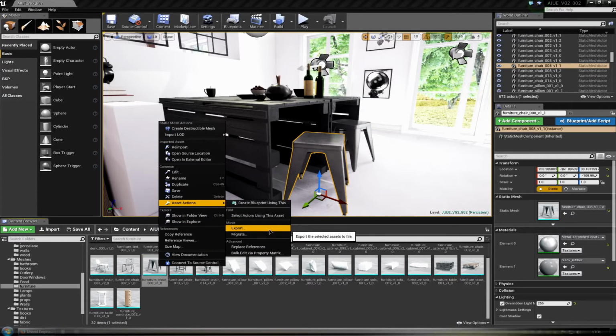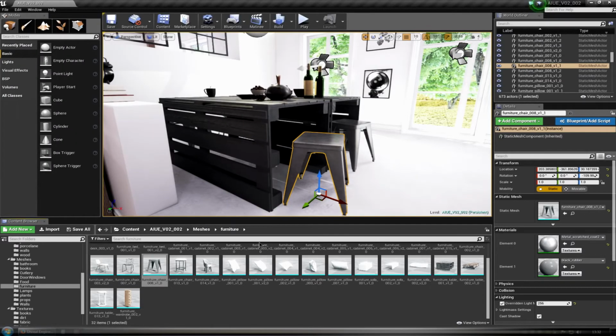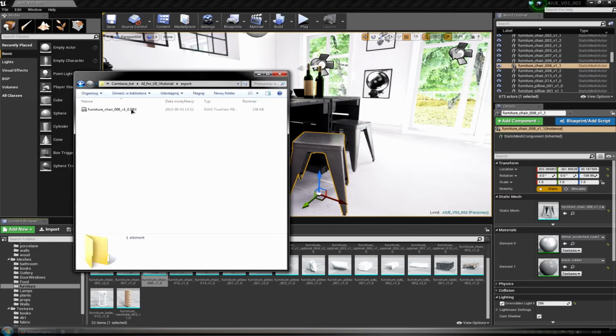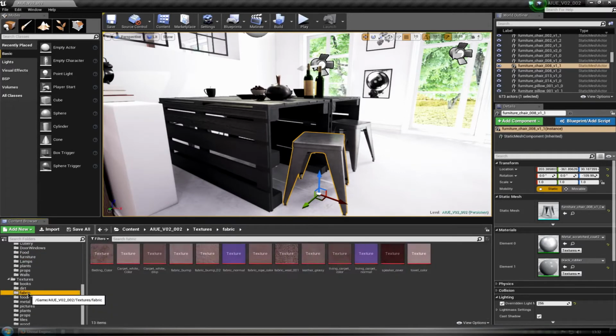Note that if you are using software other than 3ds Max, for example Blender, FBX is still preferable because it allows multiple UV channels. Export can also be used to copy models between projects, but because it loses materials, it's not recommended.